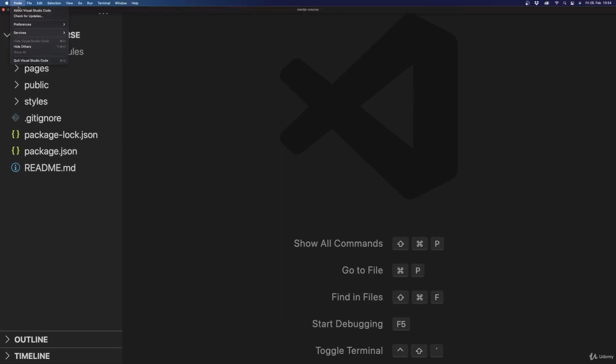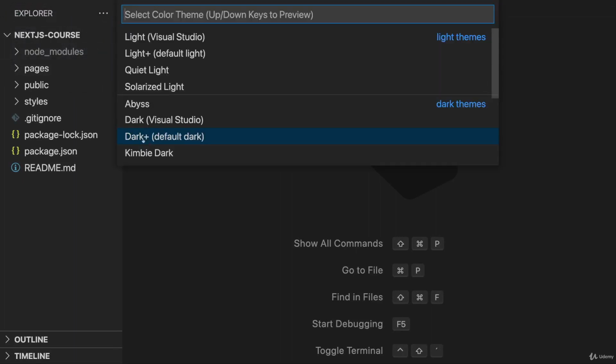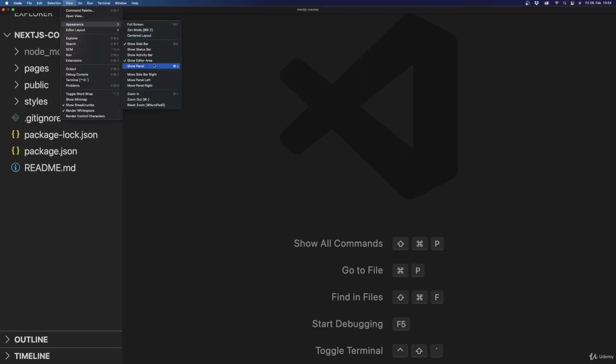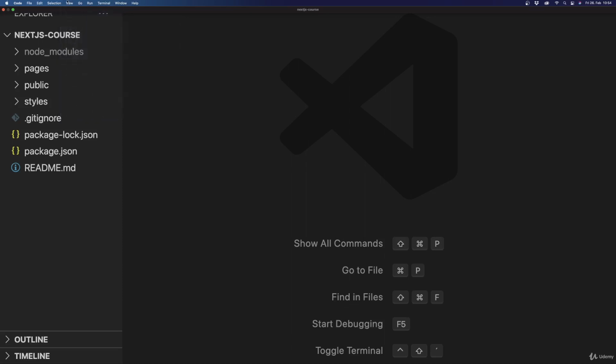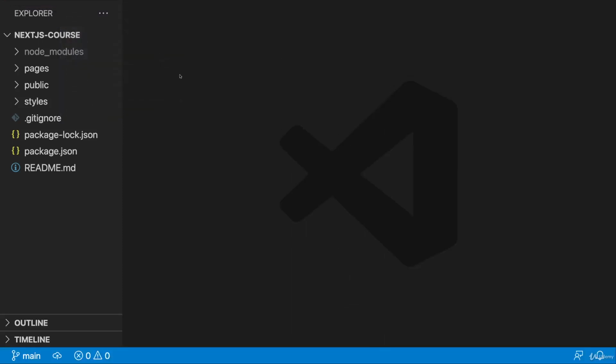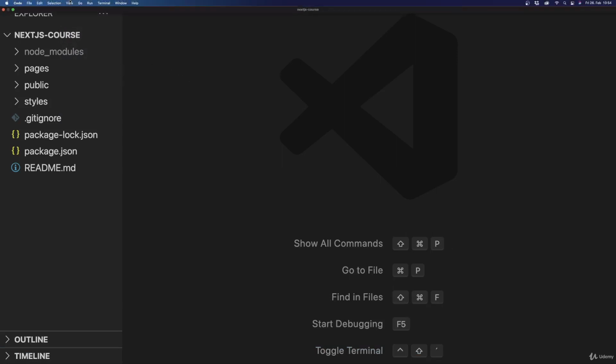Now here I'm using the dark theme. You can change this under Preferences, Color Theme. Here I am using the dark plus theme. And I also adjusted the appearance. You can do that under View, Appearance, and simply adjust it as you want. And for example, show or hide the status bar. I'm hiding it, but that is something you can configure however you want.